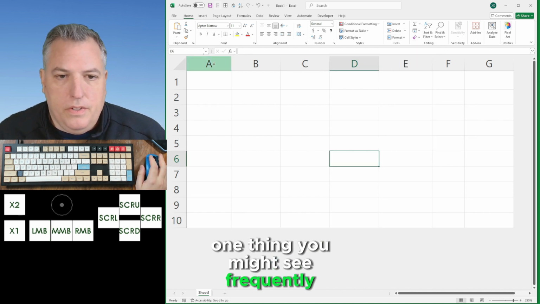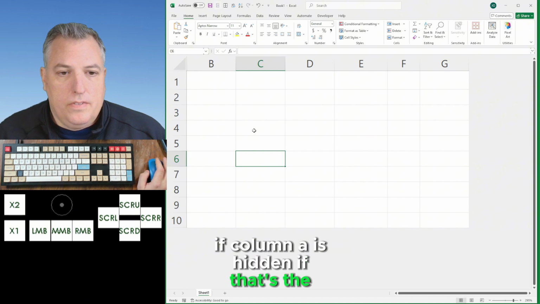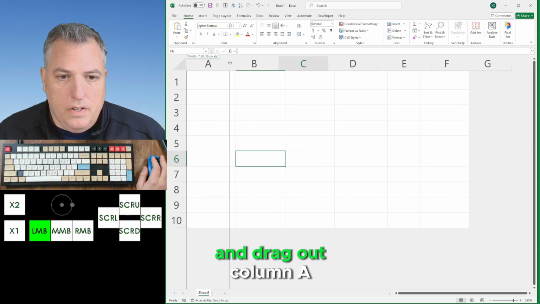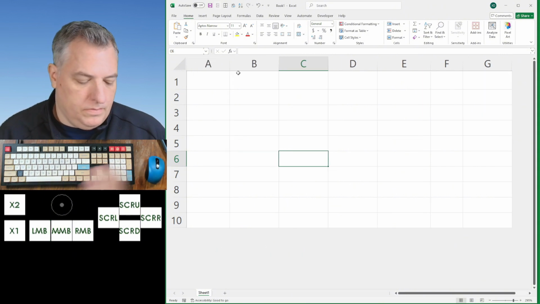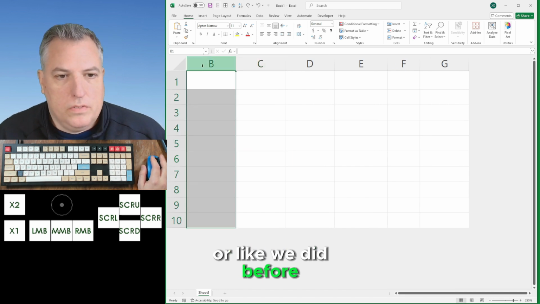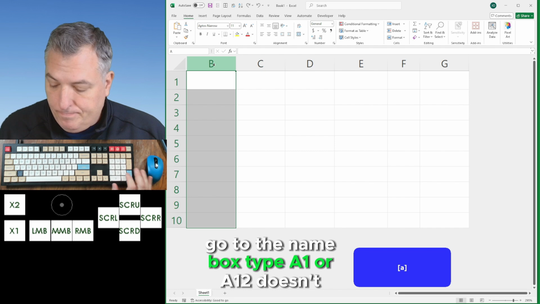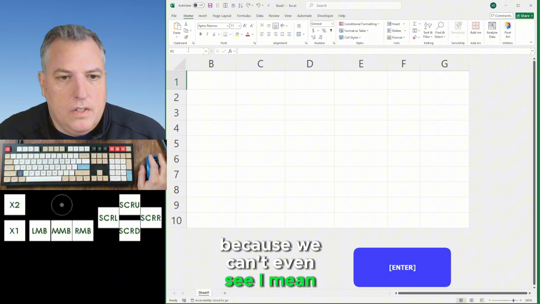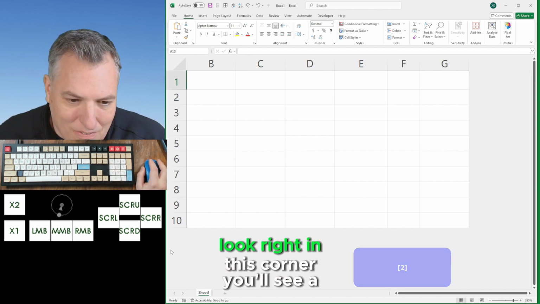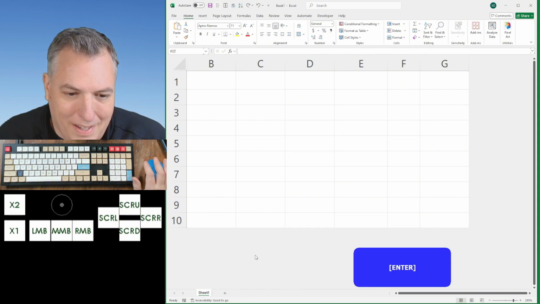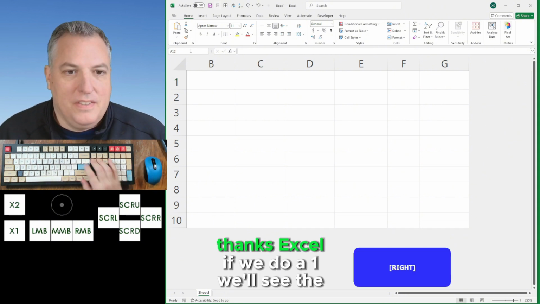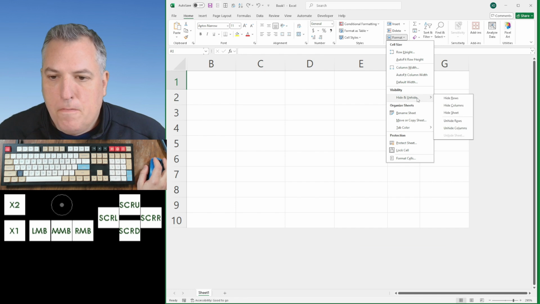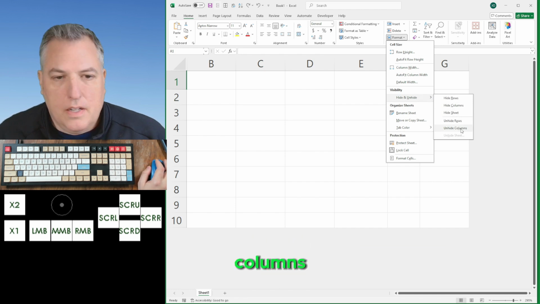One thing you might see frequently is if column A is hidden. If that's the case, you can put your cursor up here, and again you have the double vertical lines, and drag out column A. Or like we did before, go to the name box, type A1 or A12, doesn't matter. Let's actually type A1 because we can't even see. I mean, you guys can see down here. Look right in this corner, you'll see a green speck. All right, thanks Excel. If we do A1, we'll see the line. And Format, Hide and Unhide, Unhide Columns.